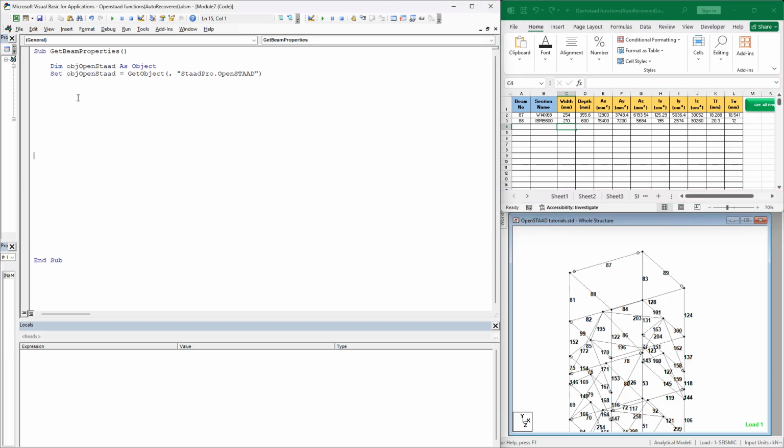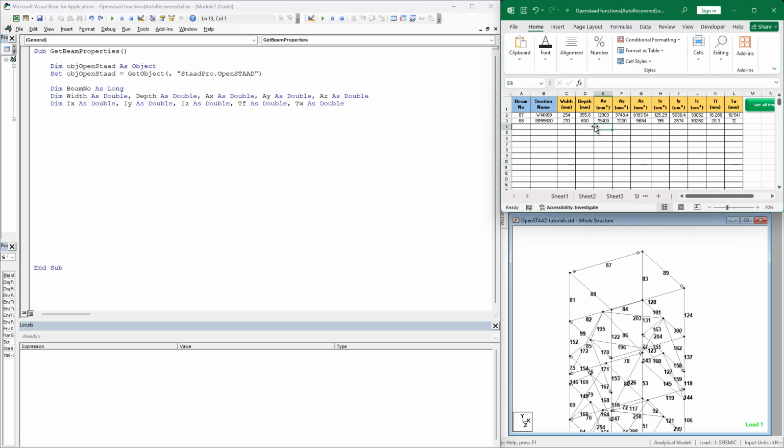So first we have to declare variables. We need a variable for storing the beam number. It is a long type variable, and all the beam properties will be different variables. All will be of double type. So you see width, depth, ax, ay, az, ix, iy, iz, and tf and tw all are double type variables. So variable declaration is done.